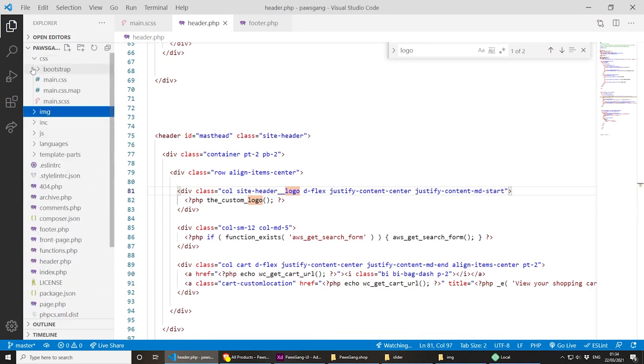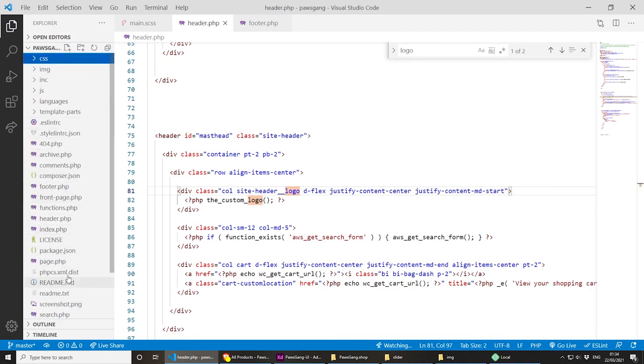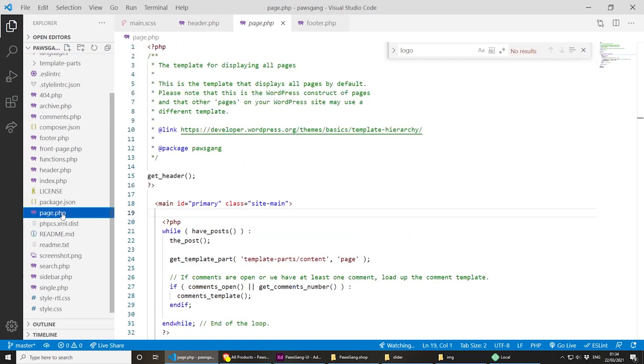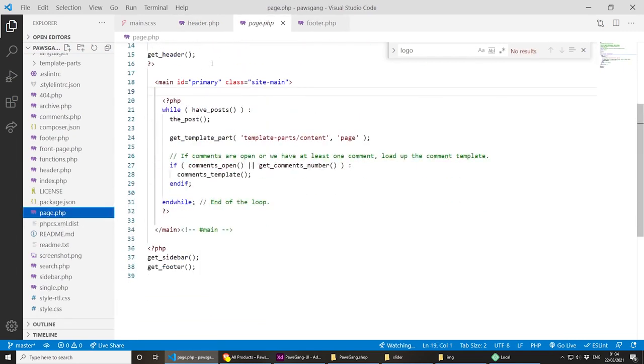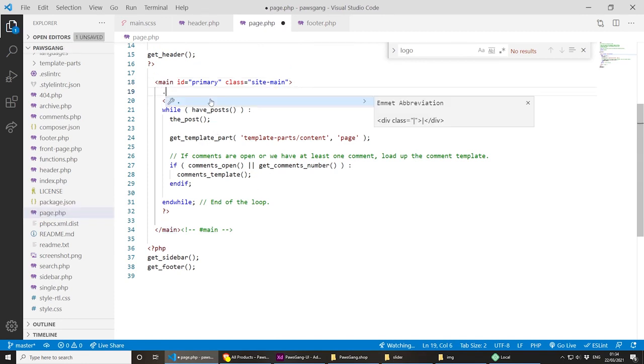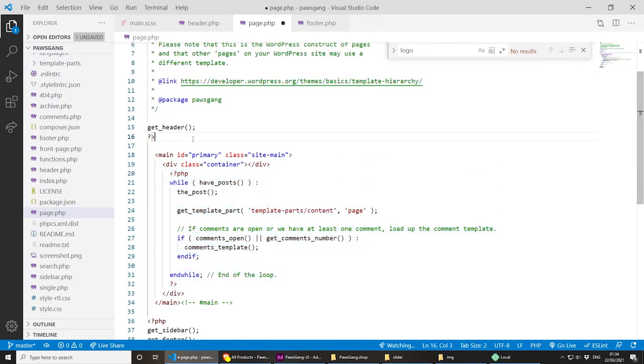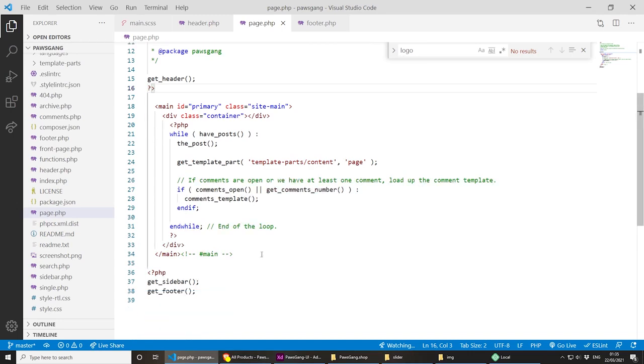So what we can do is, let's minimize everything, go to page.php, and this is all good. But what we can do is inside main, we can just add a container. So dot container, and then let's wrap everything in this container. So everything will be now center aligned and looking good.